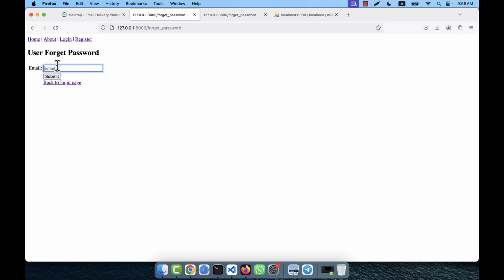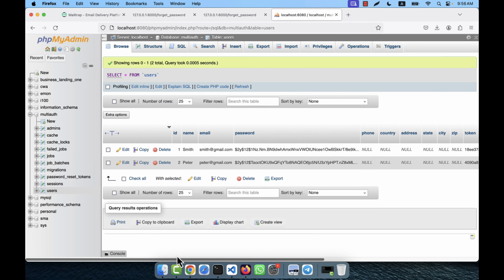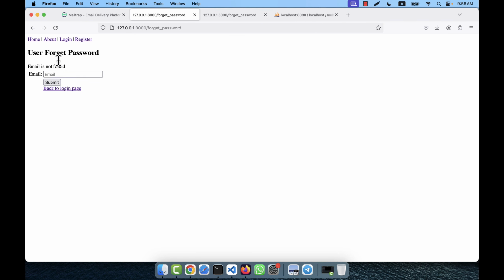For example, Peter comes here and gives his email address like this, submit. It is not possible because Peter, the person, did not verify himself in this system yet, so he will not be able to use the forget password system. So I hope you have understood the complete authentication system.